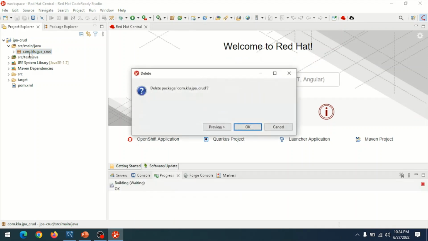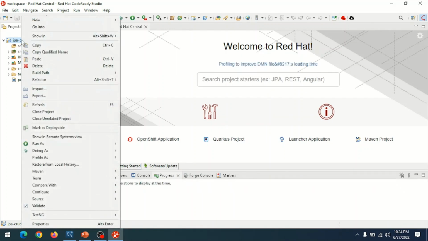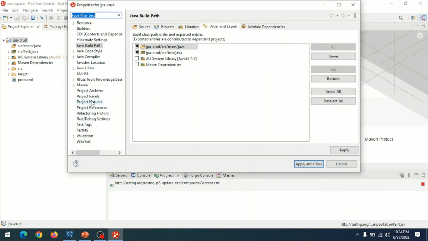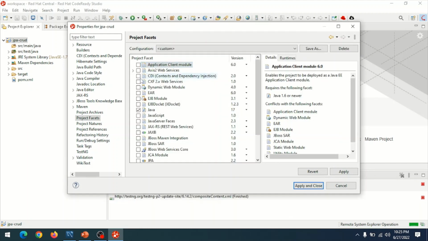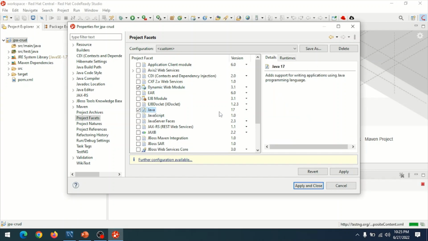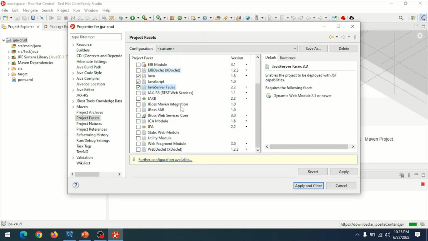So delete the package, then convert it into a dynamic web application. So choose the project root directory, right click and use the option build path, then configure build path, then choose project facets, click on convert to faceted form, then choose dynamic web module version 3.1 and change the Java version to 1.8 and then select JavaScript and JavaServer Faces version 2.2 and JPA version 2.1.